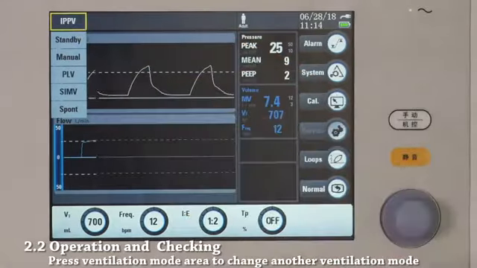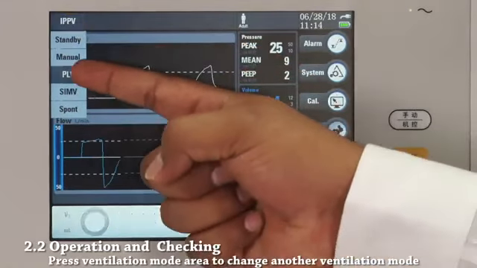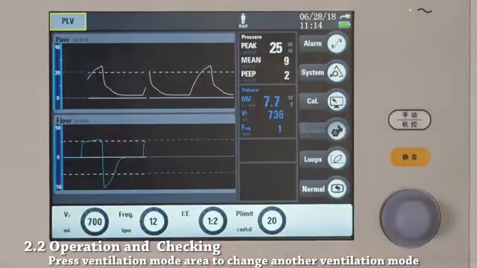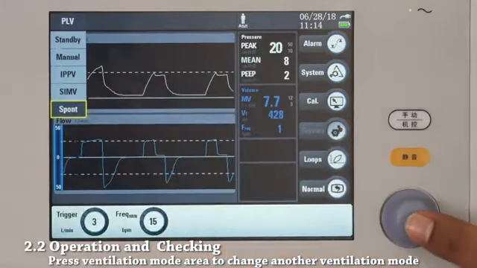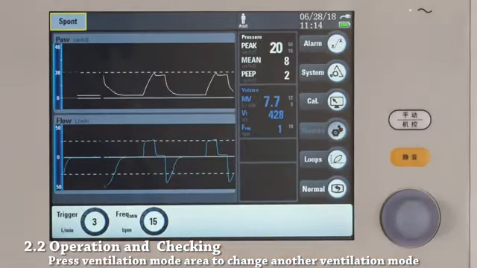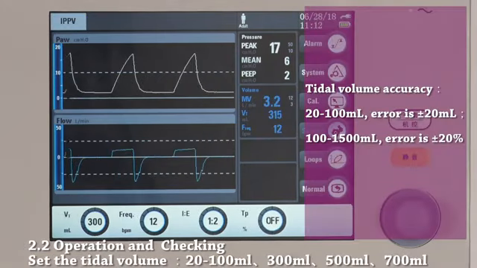Touch here to change to another ventilation mode. To confirm, touch again or use navigator knob. This part is to show you how to check the tidal volume accuracy.